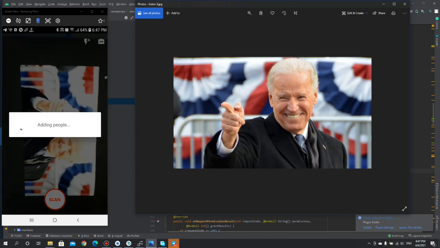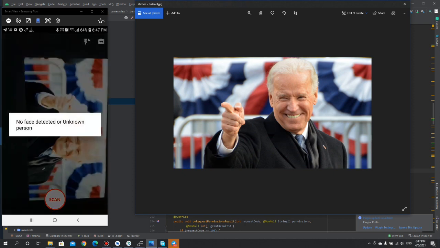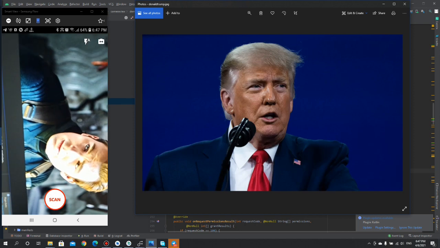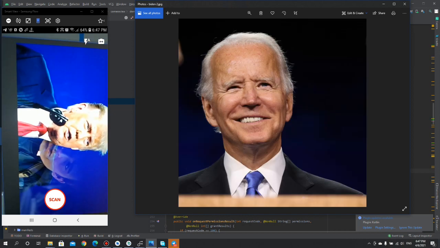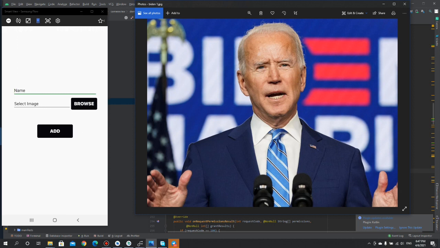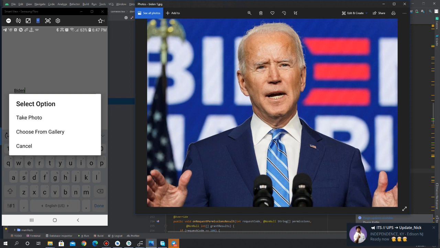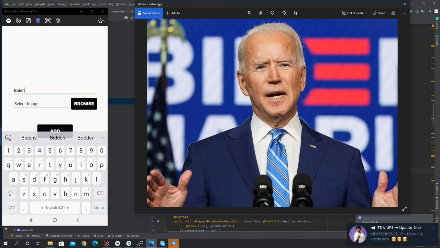Let me show it now. Biden is not detected. Trump is not detected. Now the adding process. For that I go to Add Person and I input the name of the person. Our first candidate is Biden. I type his name and I select the image. Now I take his picture.